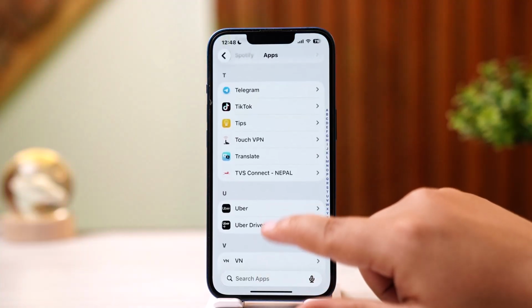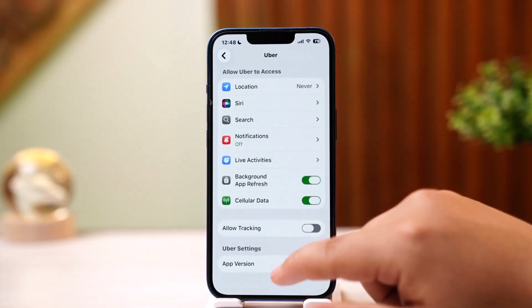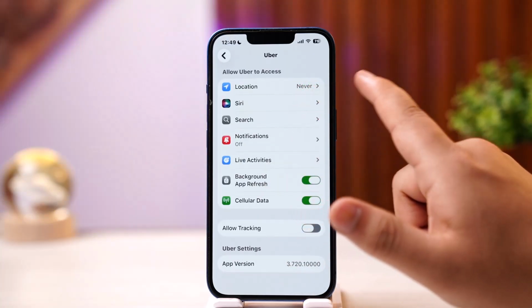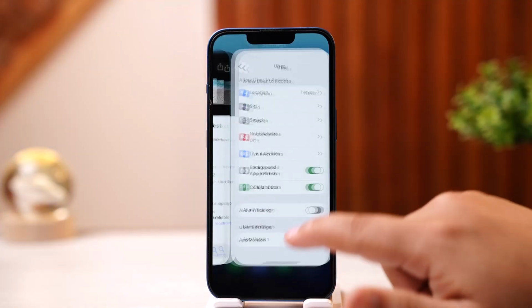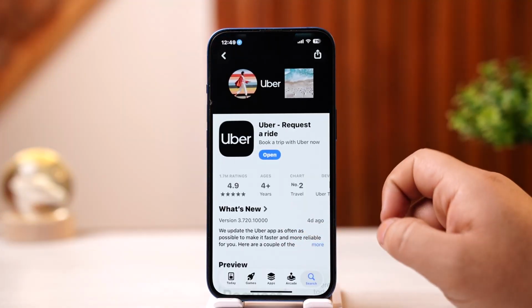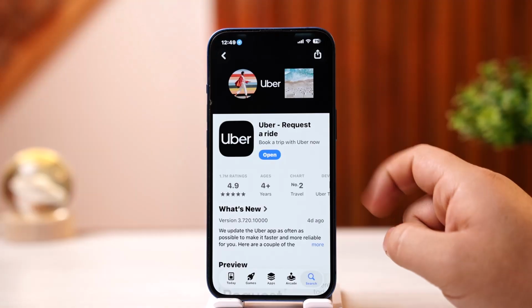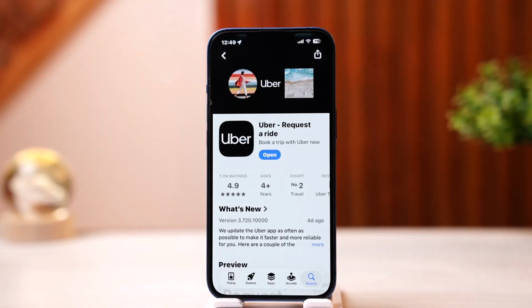Once you have made sure of the permissions, the other thing that you want to keep in mind is, as you can see, location is set to never. You want to enable that. You can enable select data and background app refresh as well. Now, if it's still not working, it can be a glitch or bug. Simply restart your device and reinstall the application, and that should fix the issue for you.